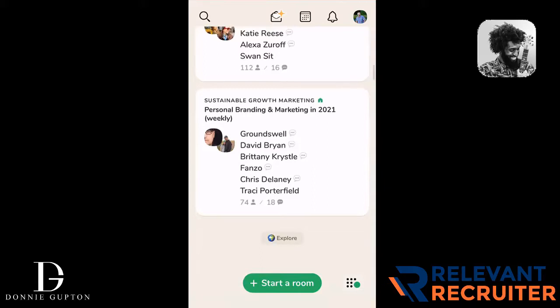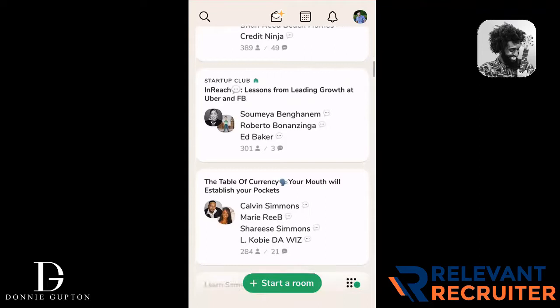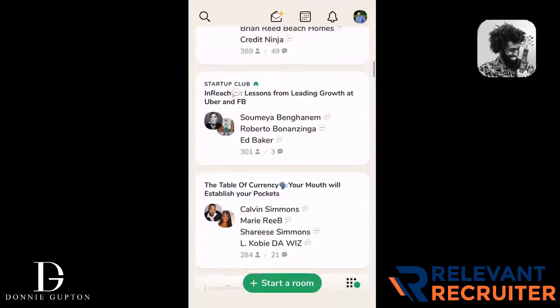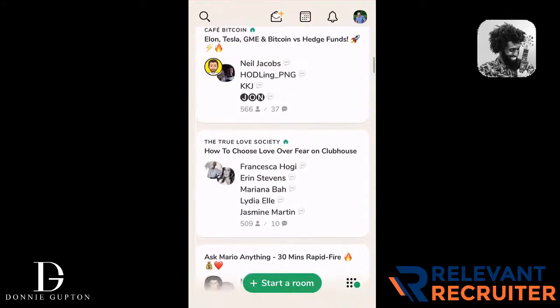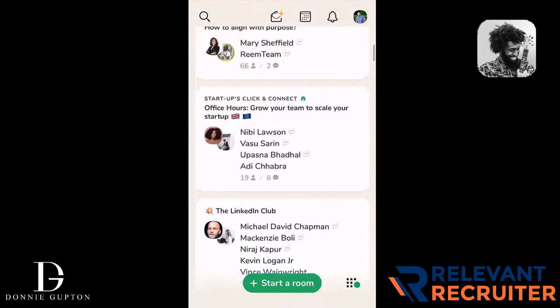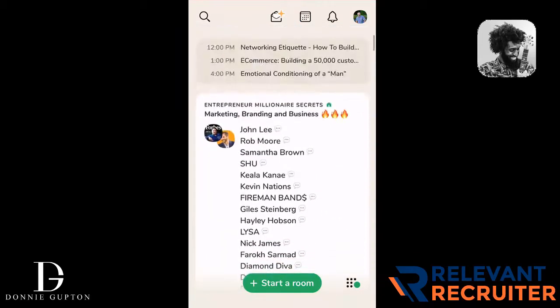And then you can also explore, right? These rooms are going on all day long. You can see there's all different types of rooms out there that you can join. So the first step, as you get on there, is to just start hopping in and joining these rooms. I'll do that here in a minute as an example.